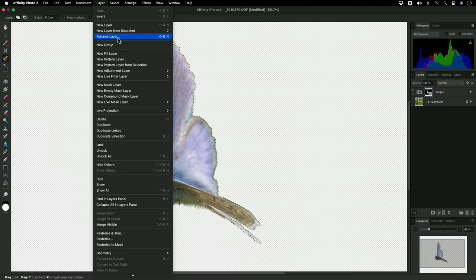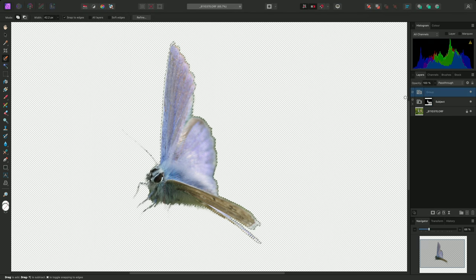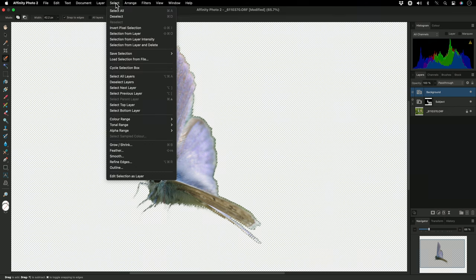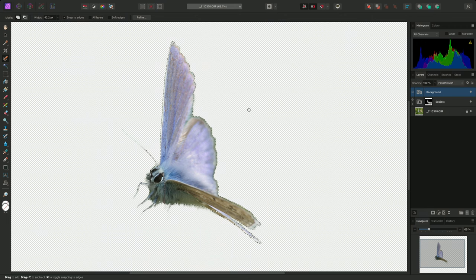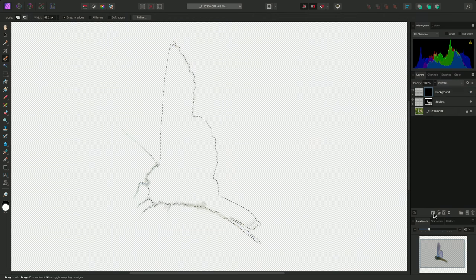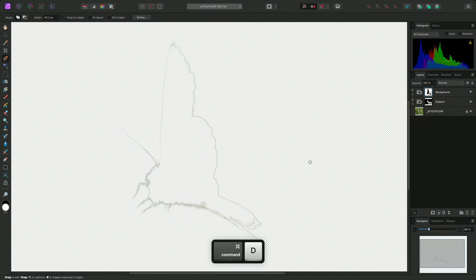Now I'll create a second group and call it Background. And at this point, I'll invert the selection. I can see the shortcut for this by looking on the Select menu. I'll use Shift-Command-I on Mac, Shift-Control-I on Windows. Then I'll add a mask layer based on the inverted selection to this background group. And finally, I'll clear the selection by using Command-D on Mac, Control-D on Windows. Again, don't worry about the current masking result on screen.